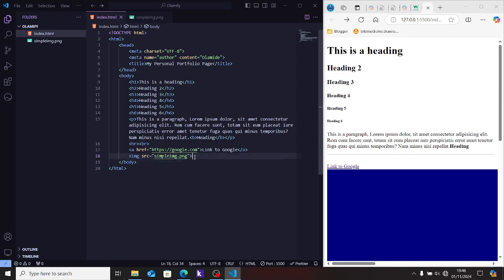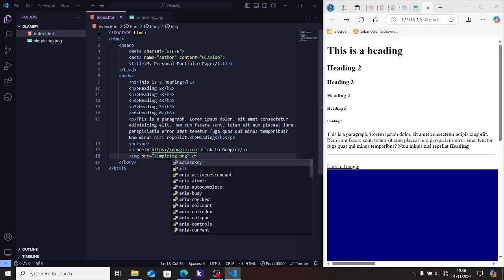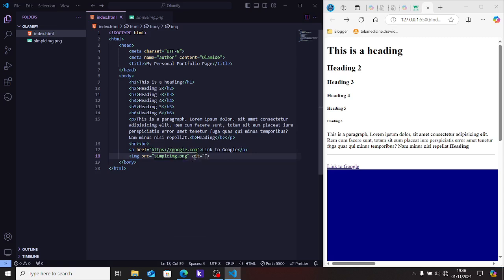So the image also has another attribute. It's called the alt. It's the alt attribute. So to add another attribute, you just type space then alt. The image element does not have a closing tag. So you just press space then alt equals to, quotes, double quotes.